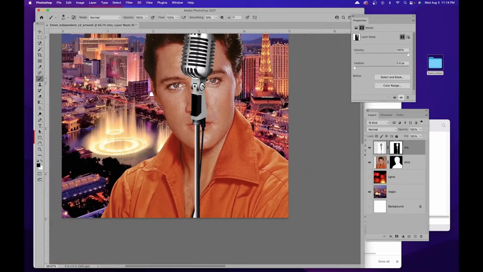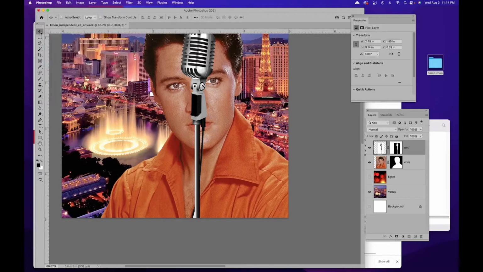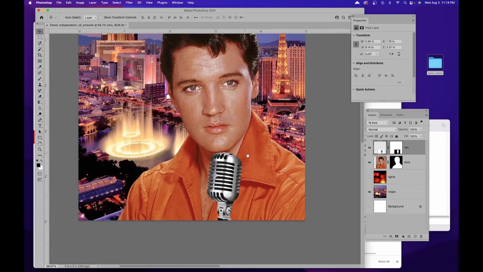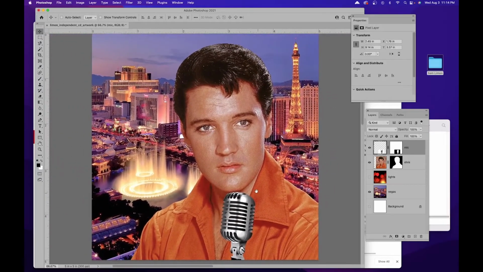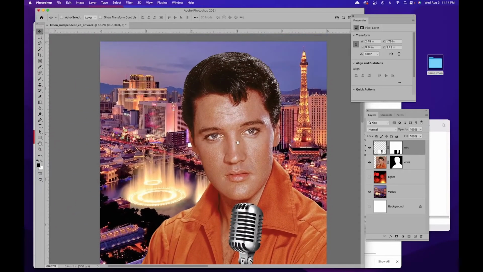Okay, so let's zoom out, Command minus. We're on our mic, let's click on our move tool, or click on V, and then let's move it down here. I think that looks pretty good. Maybe a little lower so we don't bump up on his chin. Give it a little space. So something like that.